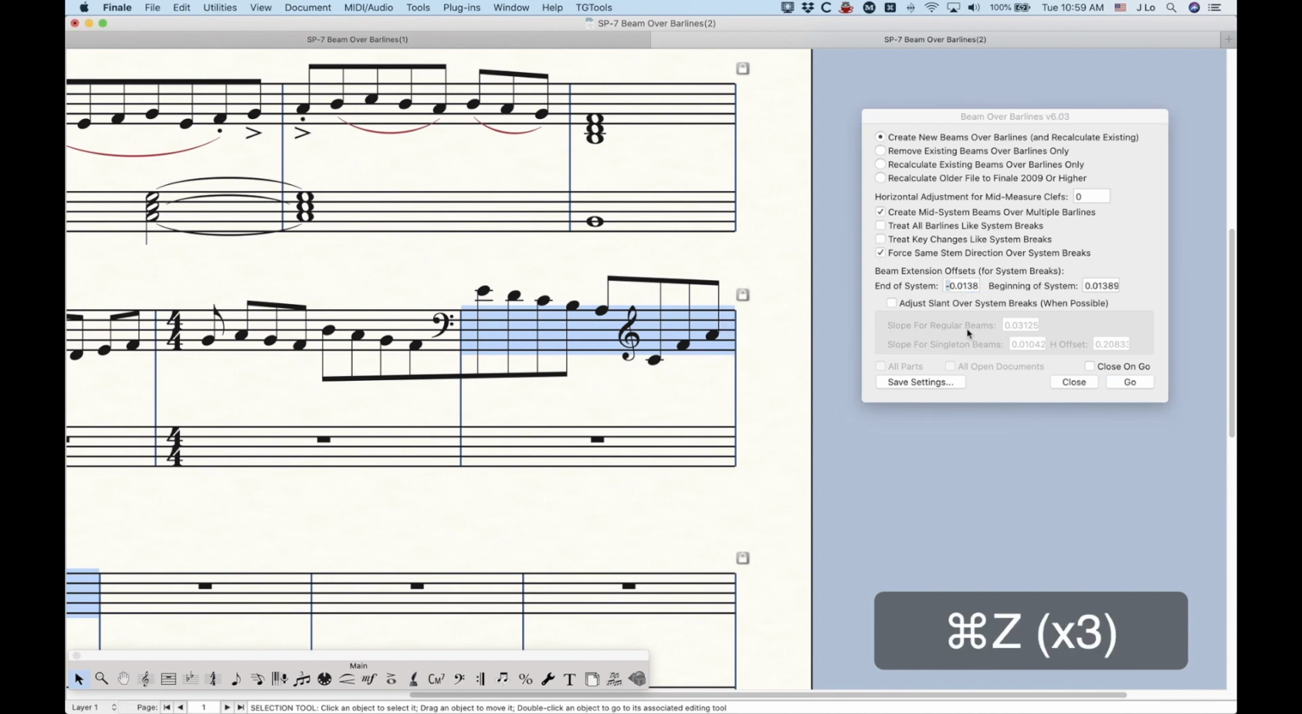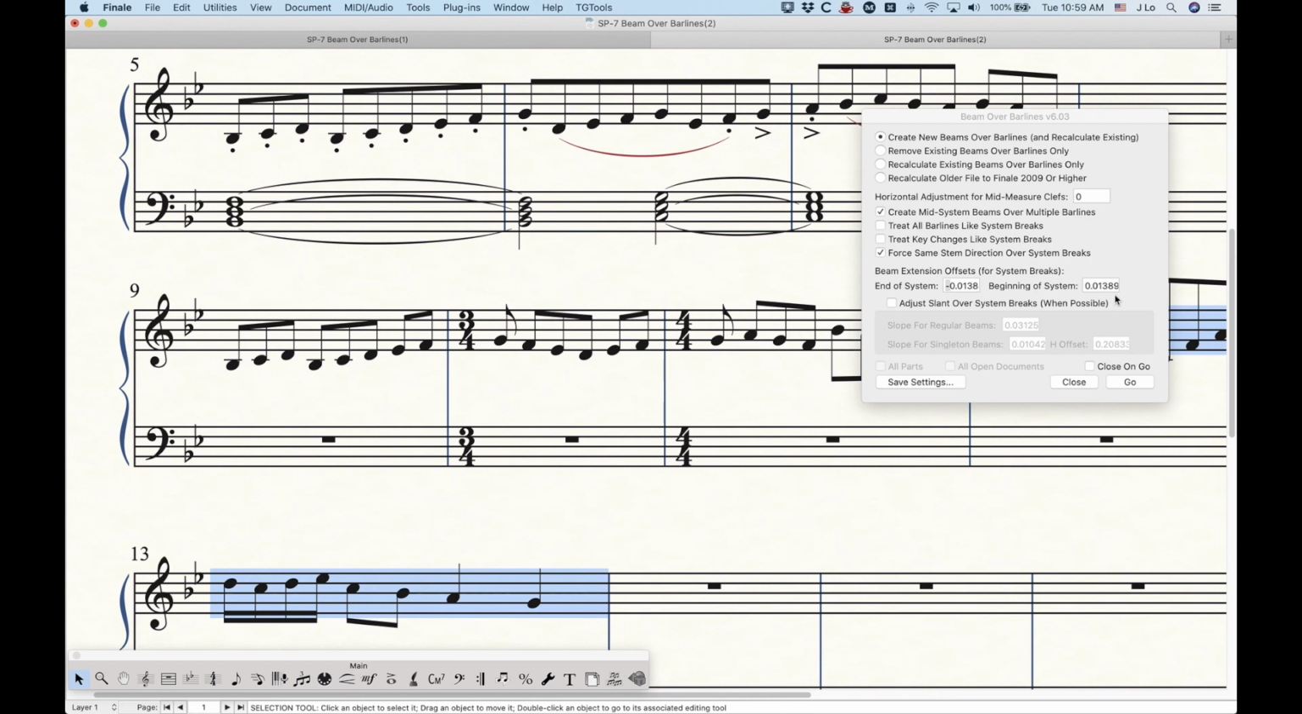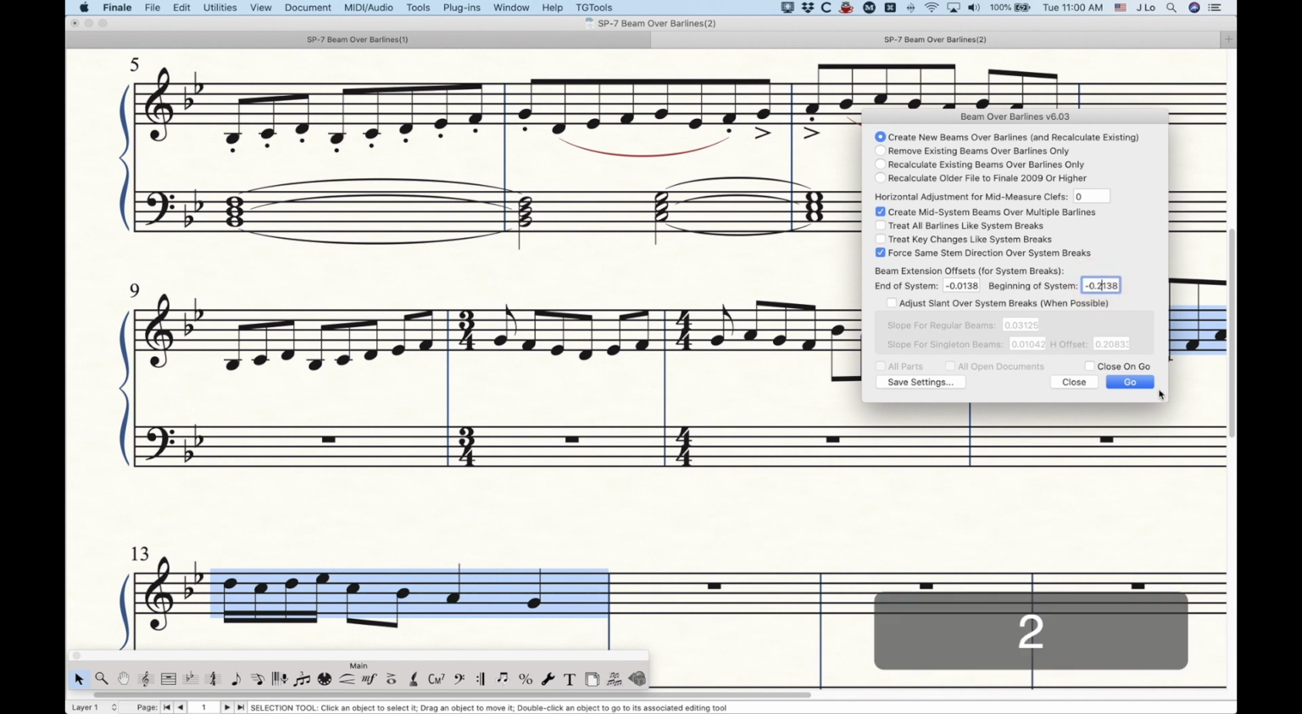So you have a lot of control over what you want to do with those offsets, and you have different offsets for the end of the system and for the beginning of the system. Again, positive numbers in these offsets will go to the right, and negative numbers will go to the left. So if you really wanted a big negative number at the beginning of the system here, you could do something like this to get this little beamlet extended all the way over here. So just a bunch of different options available to you.